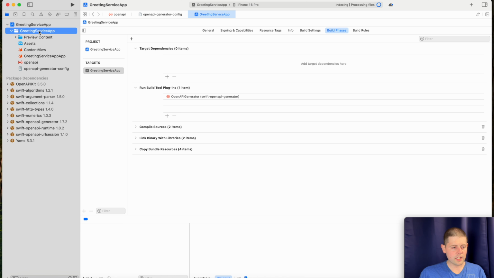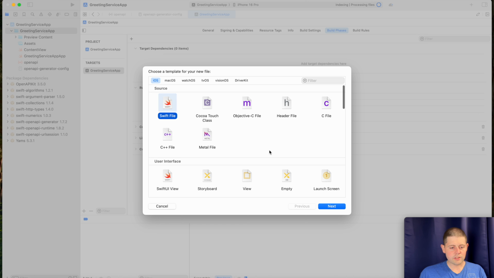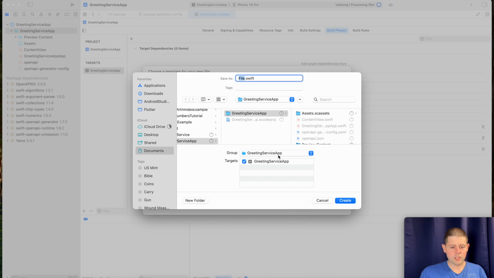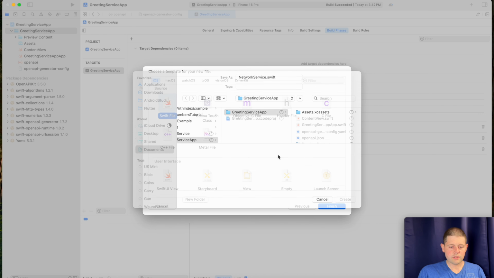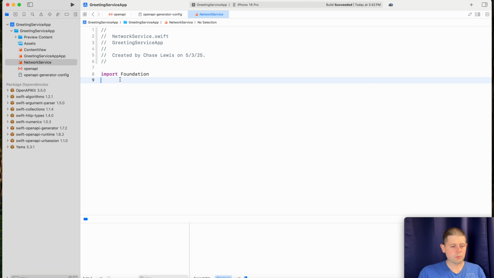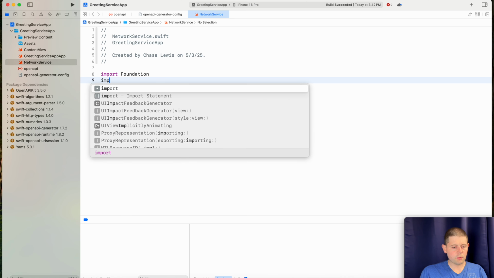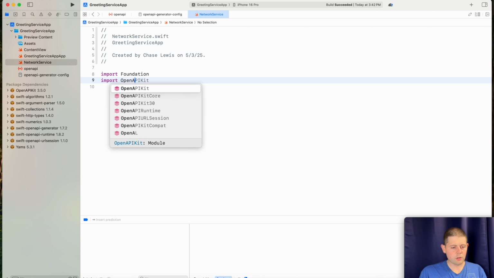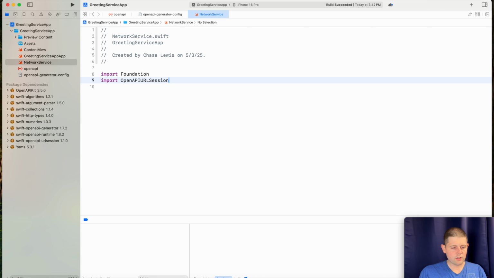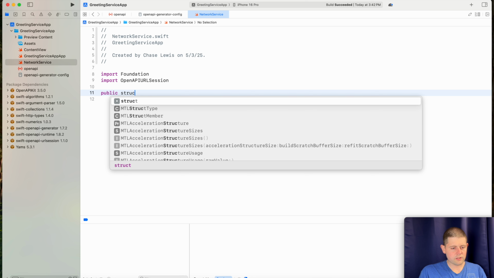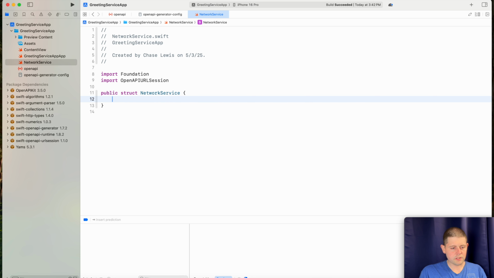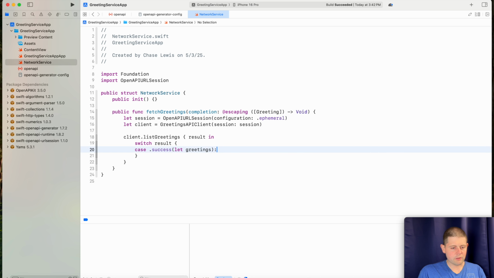So let's create a new file, a Swift file, and we're going to call this our network service. This will be everything that we want to do in our network layer. And in here, we will import our OpenAPI URL session. There we are. And then let's create our public struct network service. And there we are. And we will have a public init.